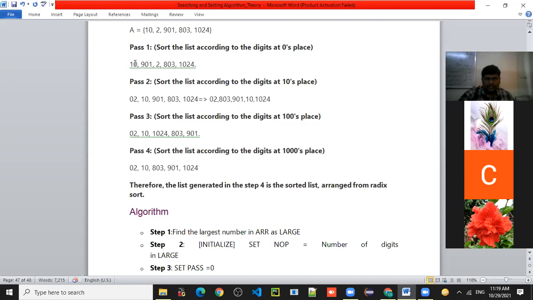Then how can we give to 803? This is already sorted, right? This is already sorted by considering the 0th place. So we will not change the 0th place ordering. We have already sorted at the 0th place, so this is sorted. Then without disturbing this place, considering the 10th place, who can we change? All of these will remain as it is.